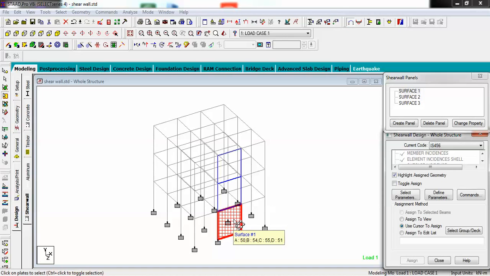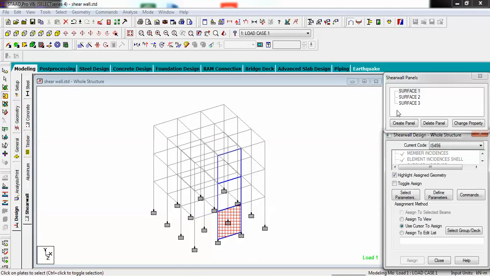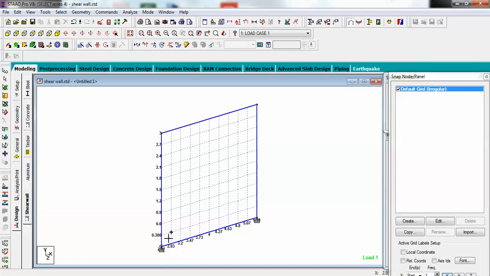Now we have to define them by creating a panel over there. Below these three surfaces there are three tabs. First one is create panel, second one is delete panel, and then change property. So this is all about going for your shear wall. Select your first surface and then go for create panel here. The moment you hit that, let me just do it once again. The moment you select surface 1 and create panel, all your surfaces and structures will disappear, only one panel will be available to you. Now you see it is from 0 to 3 meters, that means it is from the bottom.